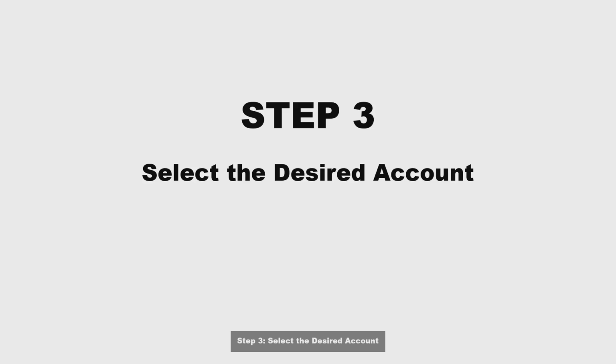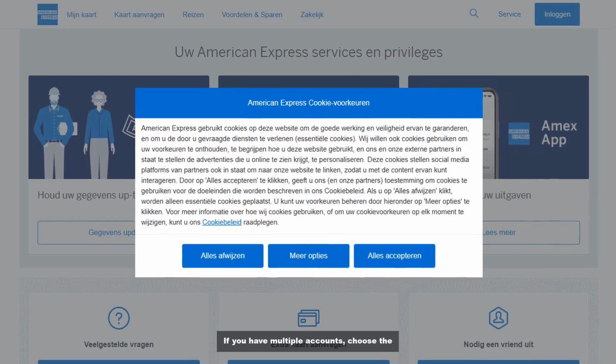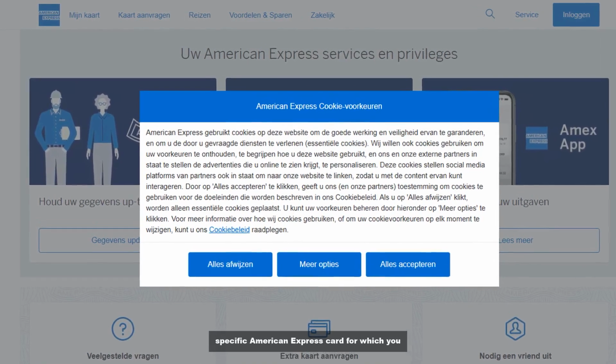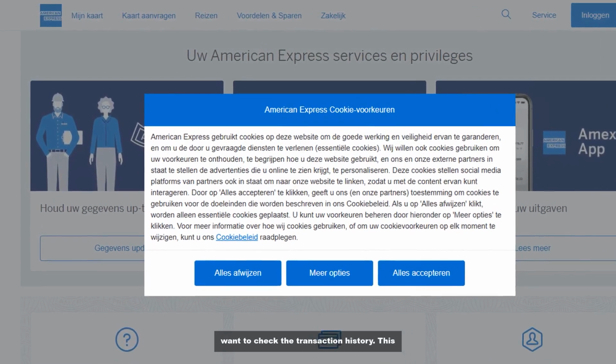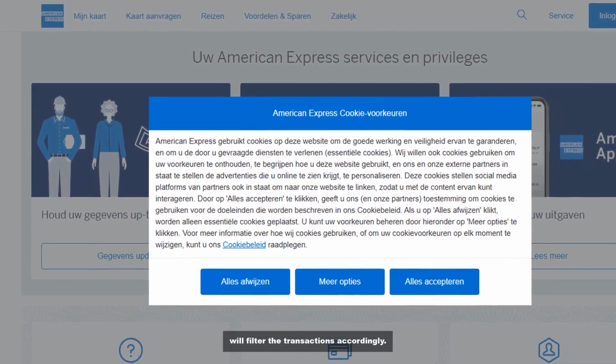Step 3. Select the desired account. If you have multiple accounts, choose the specific American Express card for which you want to check the transaction history. This will filter the transactions accordingly.